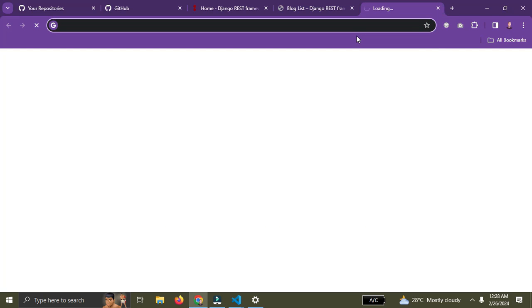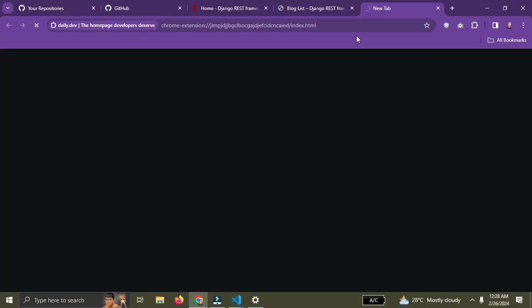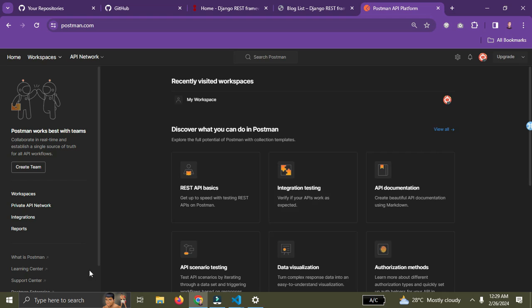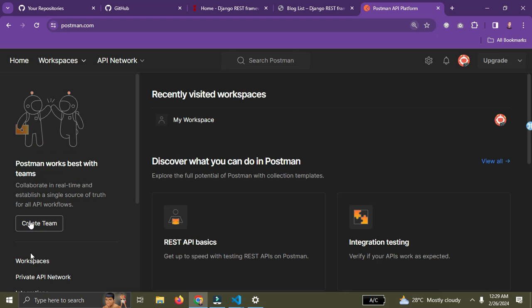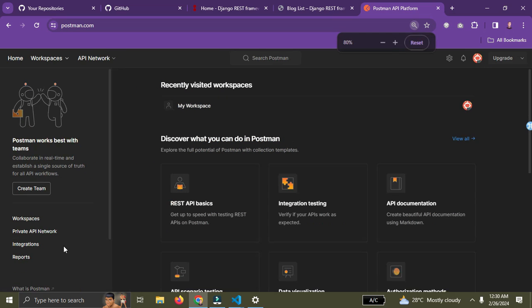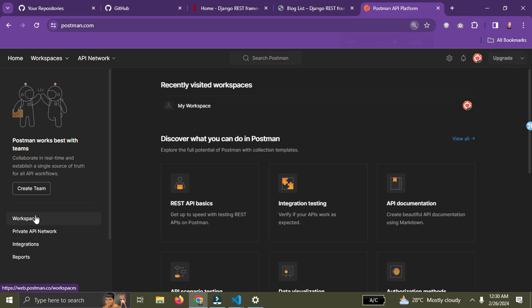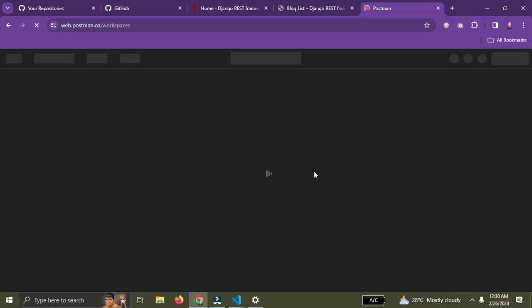Search for POSTMAN, postman.com. Once POSTMAN is up, you have to create an account on the platform. It's super easy. My POSTMAN is coming up, so let's wait for it. POSTMAN is up. Click on workspaces on the left. This is too small, let me increase it a bit to 100. Workspaces, top left. You can test our APIs. Make sure you are signed up on POSTMAN.